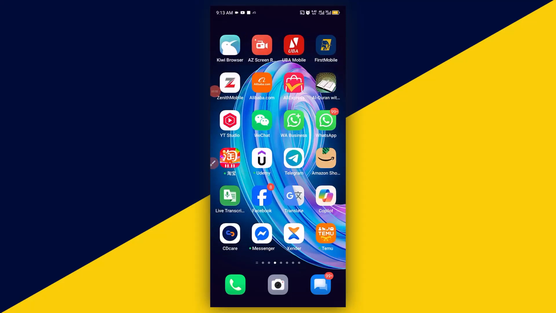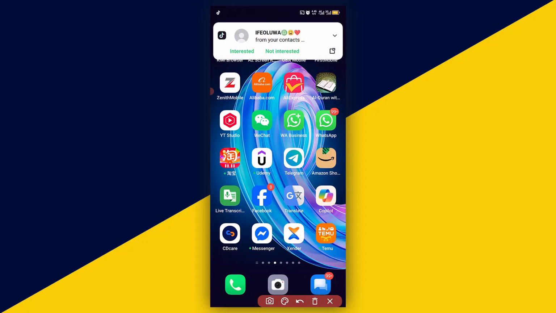In this video, I'll show you how to turn off passcode or remove passcode on your Telegram app. Let me show you how. Very first thing you want to do is to go ahead and open up your Telegram app. Go ahead and enter your passcode.